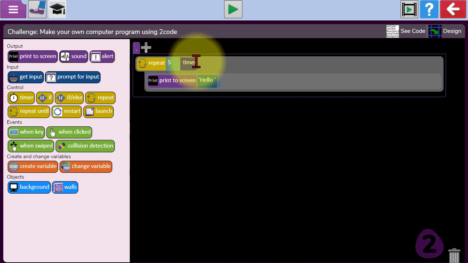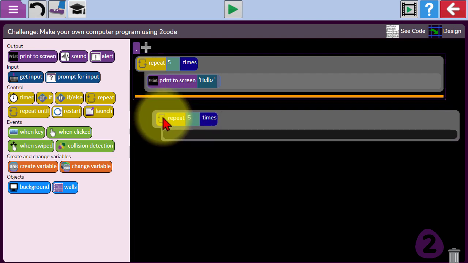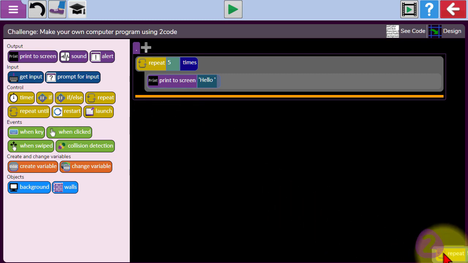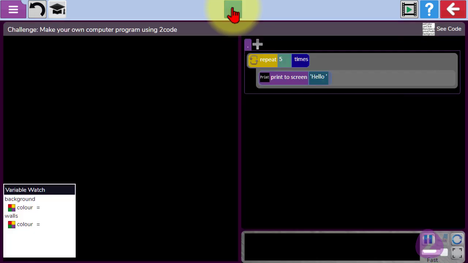And we find the repeat 5 times over here in the control section in free code, or if you're doing this within one of the 2Code activities, it will be available on the left-hand side by default. So we just drag the repeat box in here and tell it how many times we want it to do whatever is in the box below it. In this case, I've pulled out a print to screen and typed hello in it. And when I click play, notice how quickly it actually does it.